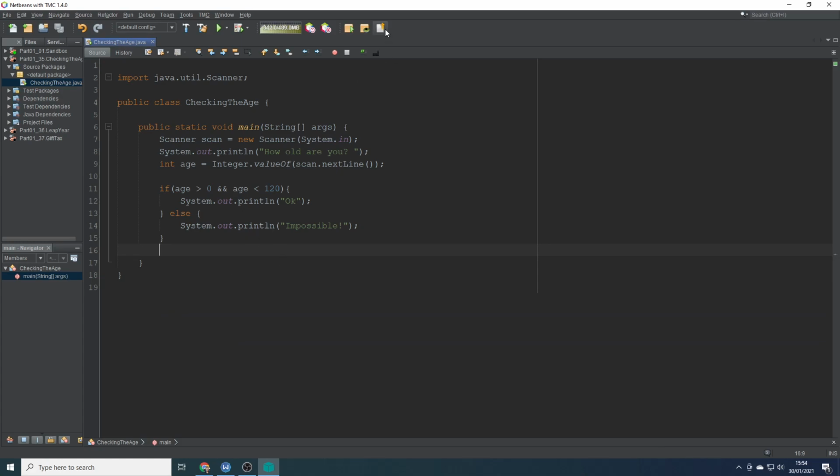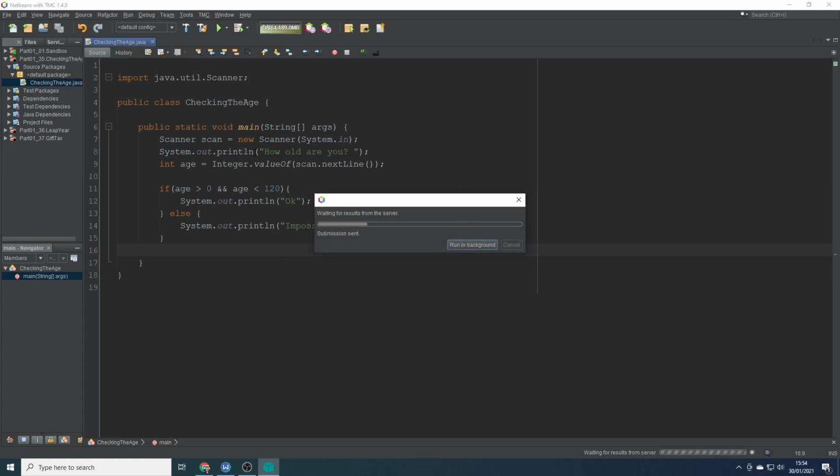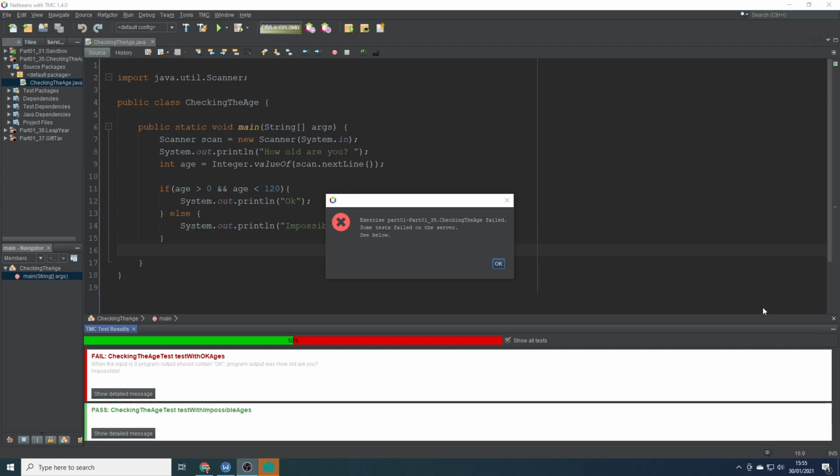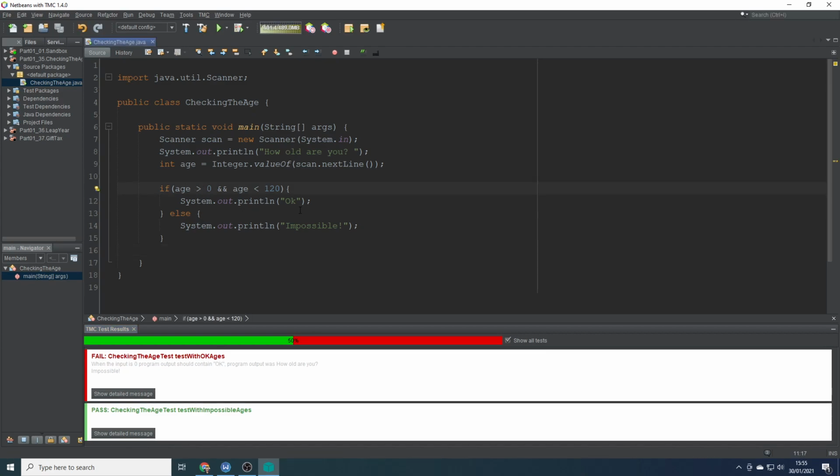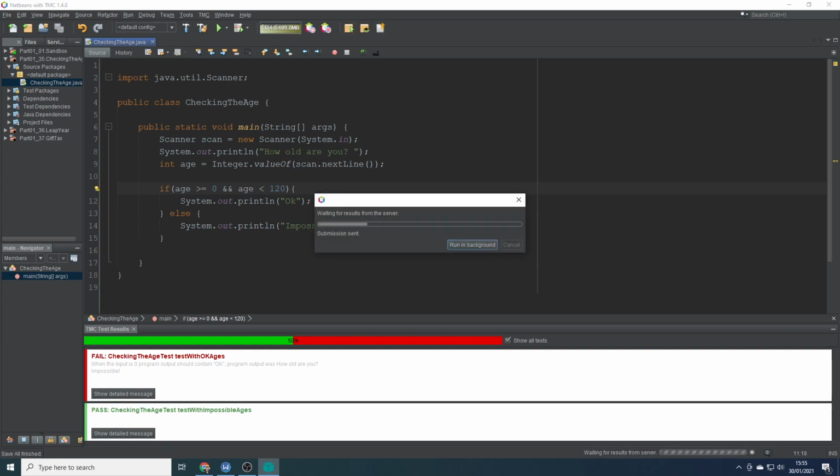Okay, let's give this a run and see how we do. Okay, so we've got a quick error. It says when the input is 0, program should print OK. So in that case, we can say greater than or equal to. So if we run that now and see what happens.